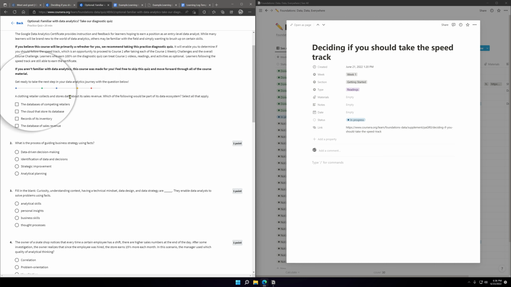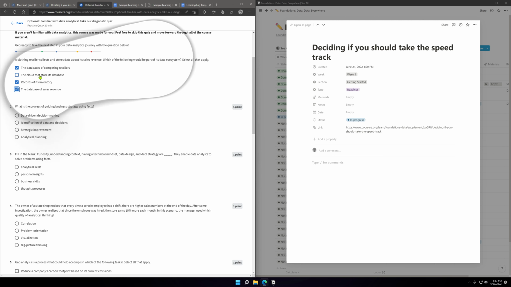A clothing retailer collects and stores data about its sales revenue. Which of the following would be part of its data ecosystem? It'd be a shot in the dark. I would not know. But if I had to guess, databases of competing retailers, the cloud that stores its database, not really, records of its inventory, the database of sales revenue. So I think these three and not so much this. But I could kind of argue that.